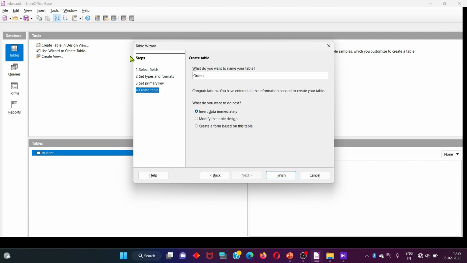Now click on next. Now there will be the option to create a table. So what do you want to name your table? Orders, yes, orders is great. No problem, orders. You can give any name to it as you wish. But here we create a table for orders, that's why orders will be good. Okay, then click on finish.